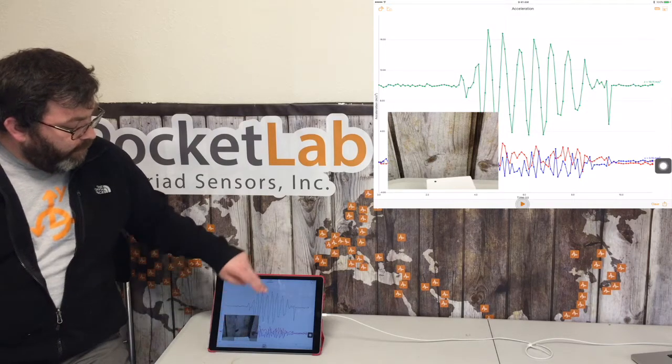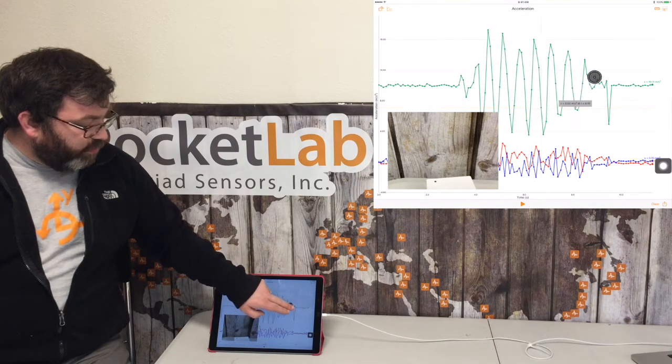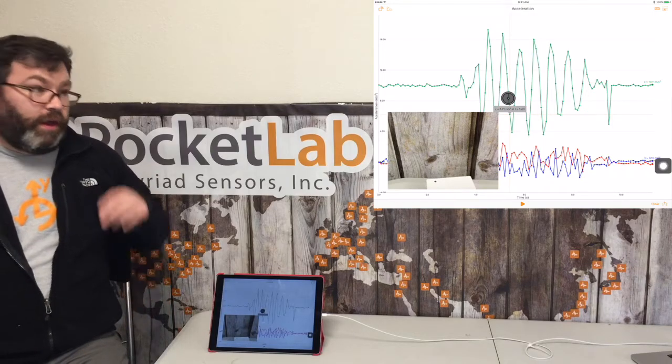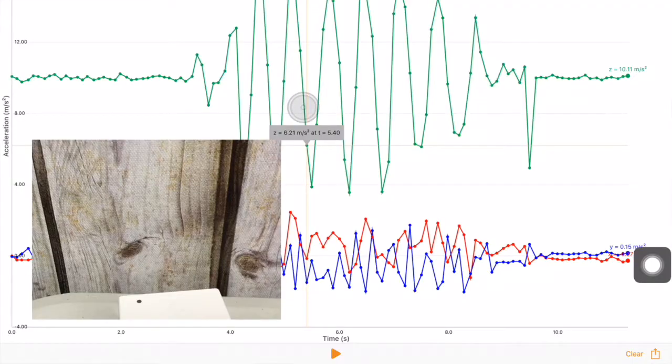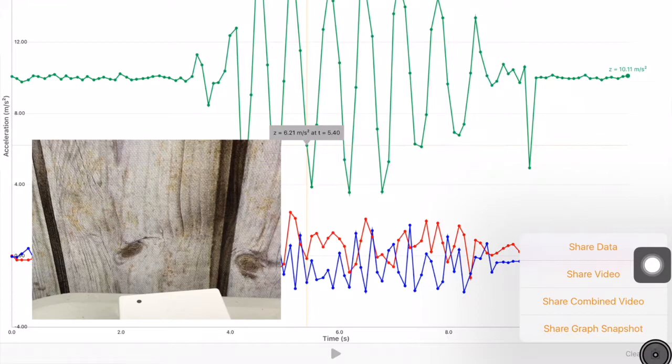Okay, and now just like before, I can select the different data points in review mode, and I can also export the video by selecting the share feature. Then I can either share the data as a CSV file, I can save the video, but that will just be the video without the graph, or I can share combined video, and this will share the data that I've recorded with the video simultaneously. So that's what I want to click.